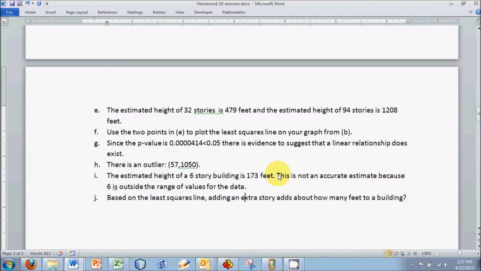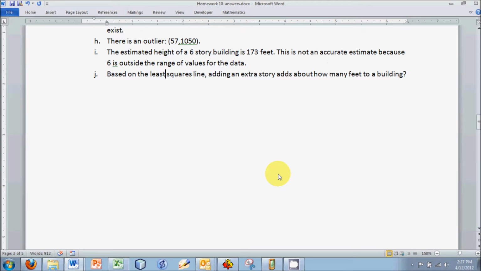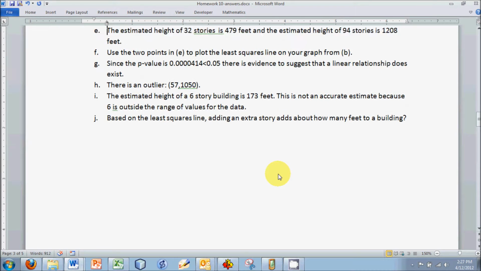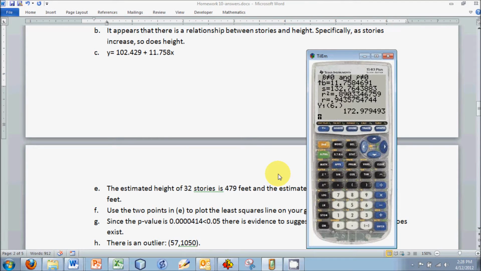Finally, this last question is asking about what happens when you add an extra story. Well, let's go back to the least squares regression line. Where is it? Here it is. The least squares regression line says that y is equal to 102.429 plus 11.75 times x. What this means is that if you have a 50-story building and you compare it with a 51-story building, you could actually do this calculation. Let's go ahead and do it. Let's see, the 50-story building.